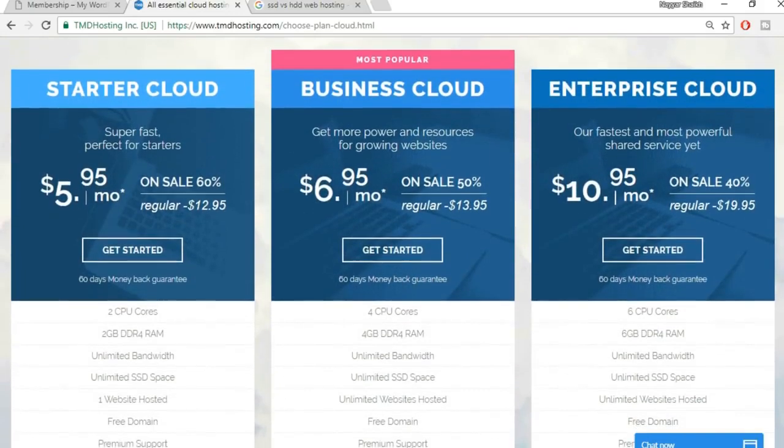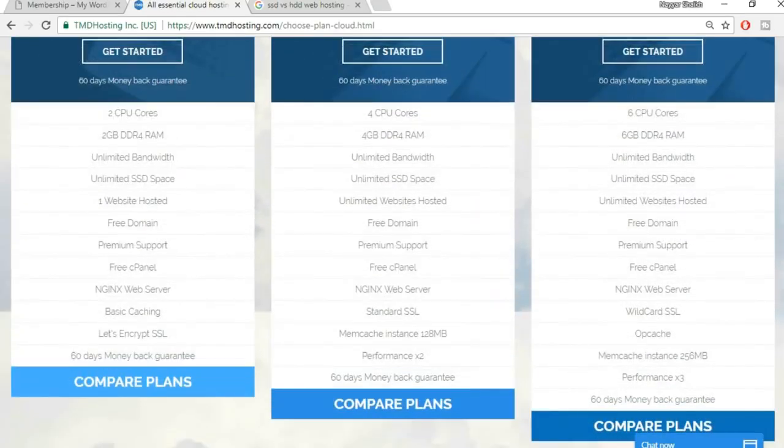Okay, it doesn't matter about the design. Here we have three different plans: the starter cloud, business cloud, and enterprise cloud. So basically I am using this one, the enterprise cloud. So let's see what are the different features which we get in this hosting.